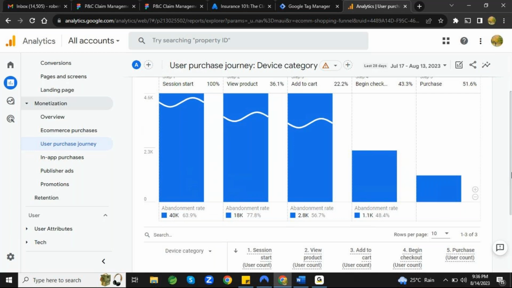At that part also we can try to do something like the offers or things like that. When there is a sale, we can send emails to the people so that they'll check out. That way we can increase the purchases or the next steps. This is on the user journey. Next one is in-app purchases.